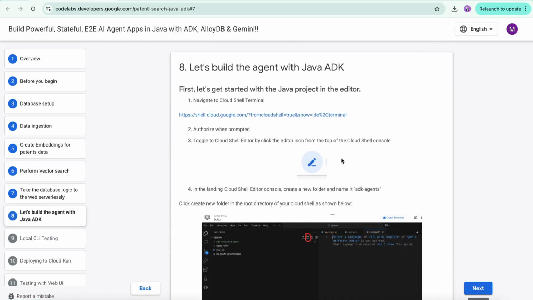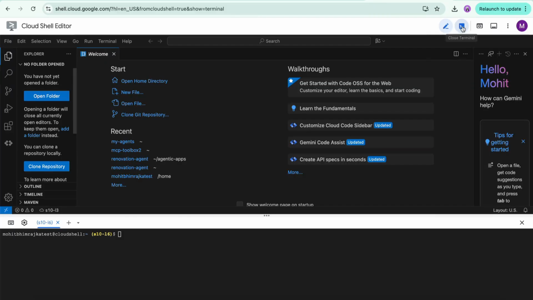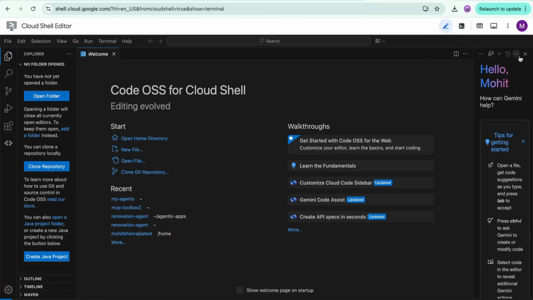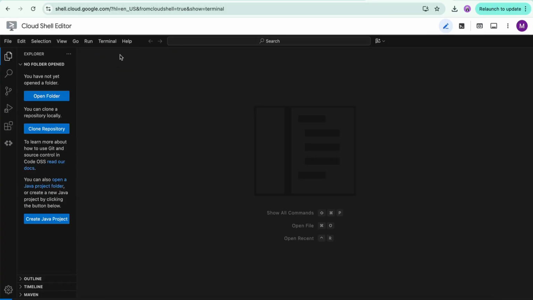Now let's go ahead and build the ADK agent inside Java ADK. So let's go to the Cloud Shell terminal. We already have it open, and now open the editor. We will open the editor, close the terminal, and we will just open a terminal here also.